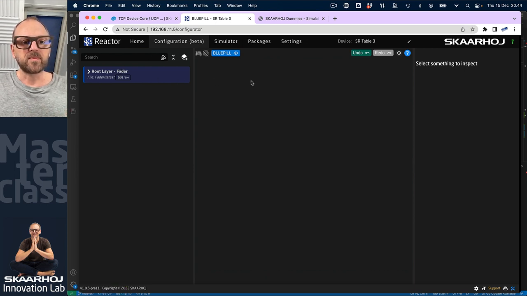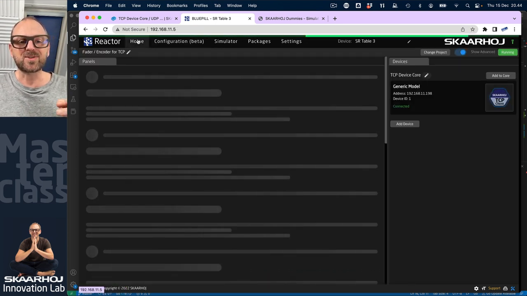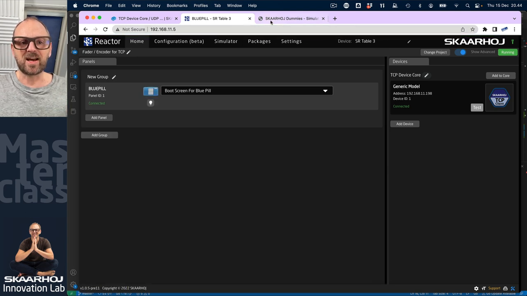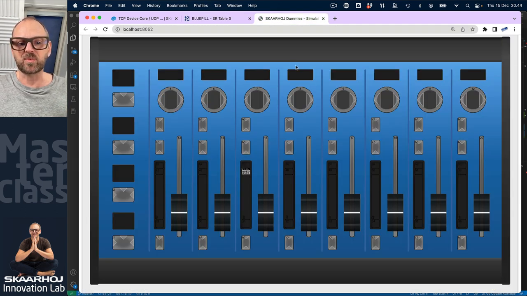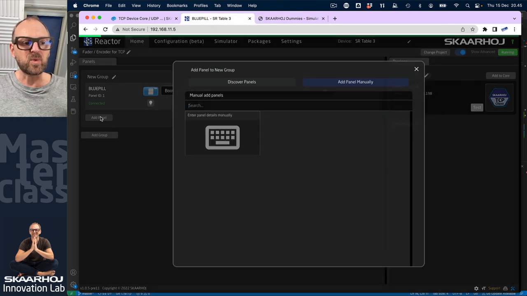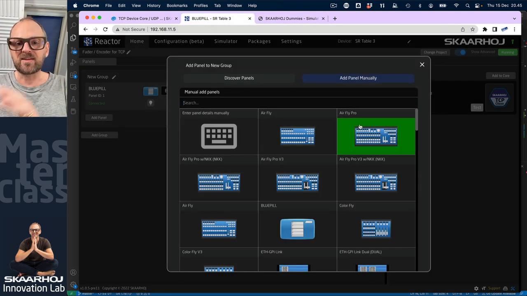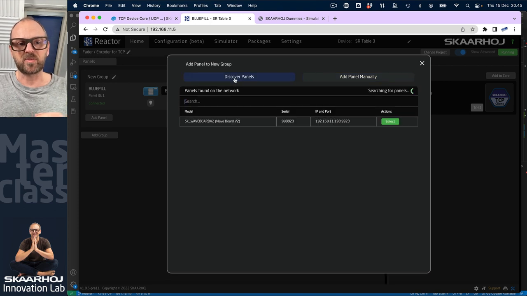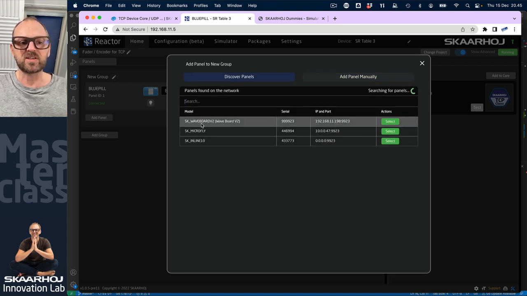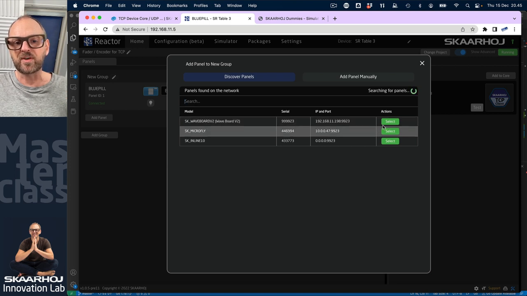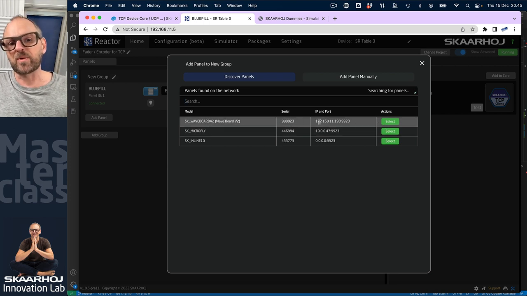Actually, that was a little bit too quick because we need to add our panel. I have this dummy panel I was talking about, which is now in sleep mode once again. And it's here. We want to add that panel, and we could either add it manually or we can discover the panels. So if I press discover, you see that it's actually finding my fake waveboard, my emulated waveboard on the network. I know it's the emulated one because it has my laptop's IP and port, and the serial number here is also revealing it.